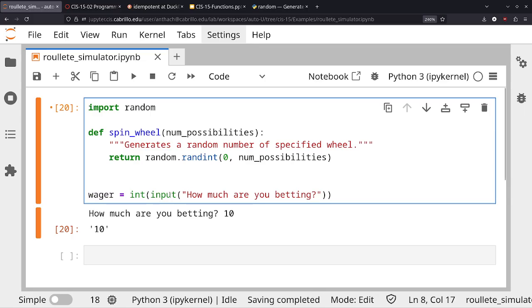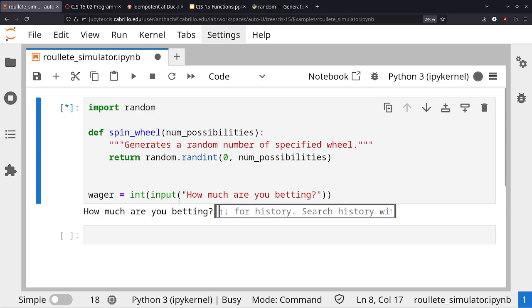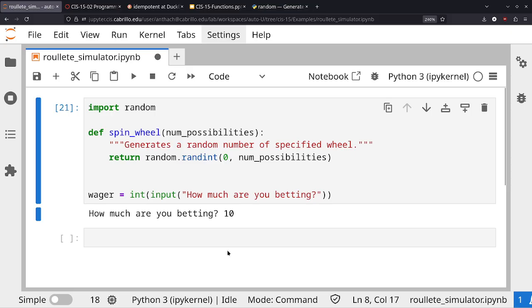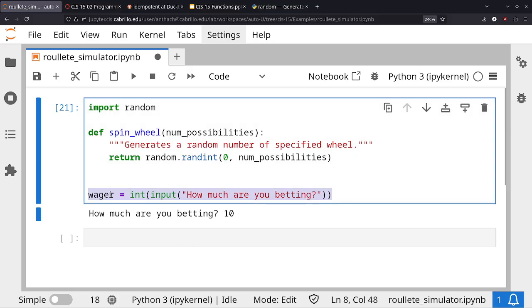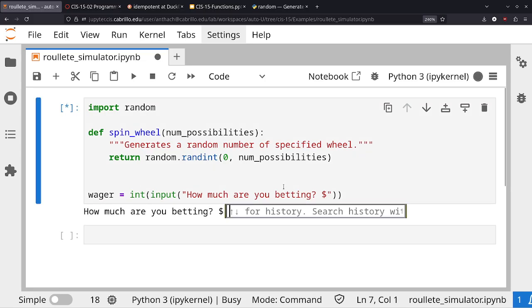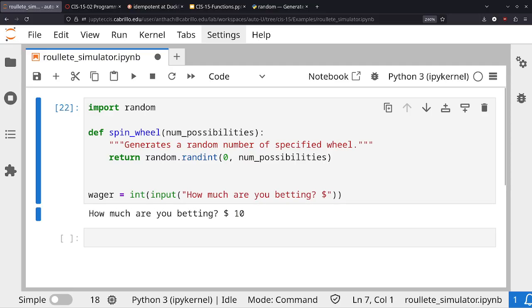So let me go ahead and test it. Play. How much are you betting? Let's just say 10 bucks. Enter. And there we go. I'm just testing the input. So wager becomes the integer 10. It's whatever you type in. Let me actually put a dollar sign here, just so the prompt looks a little neater. So how much are you betting? Dollar sign and 10 bucks. Okay, there we go.